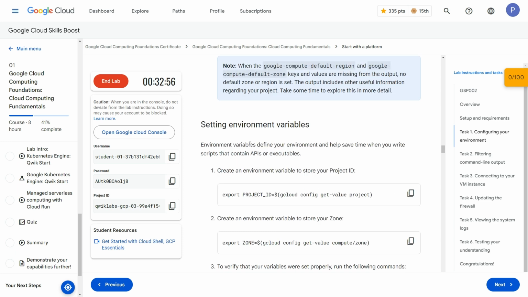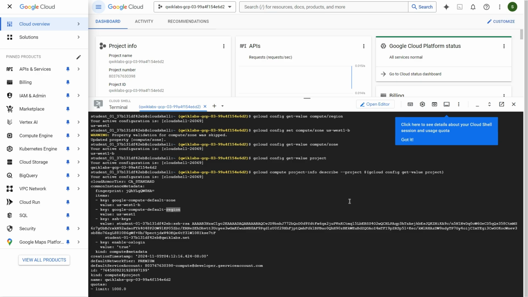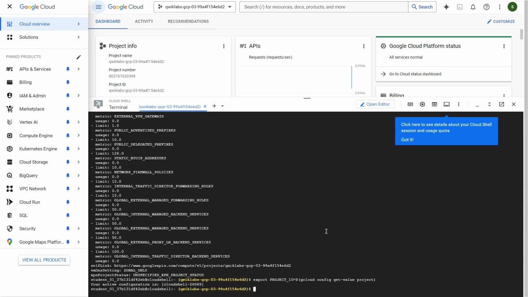Setting environment variables. Environment variables define your environment and help save time when you write scripts that contain APIs or executables. Create an environment variable to store your project ID. Copy this command, paste, and enter. Your active configuration is Cloud Shell.